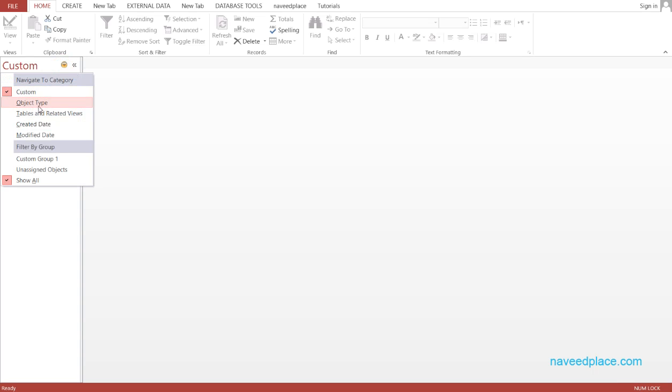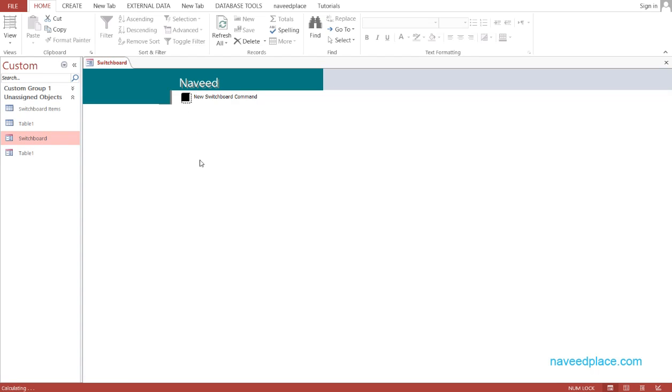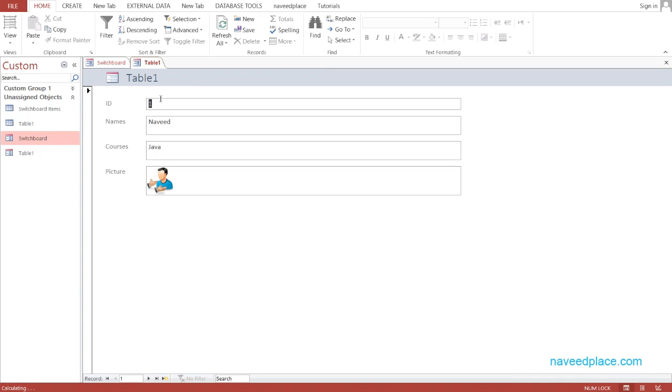So we click on the object tab, and here we click on Custom. As you can see, now we have the Switchboard. I simply double click on it, and as you can see, now we have a switchboard named Naveed. In order to use this, I simply click on this, and as you can see, now we have one form open in the edit mode. Getting me? So it is very useful.